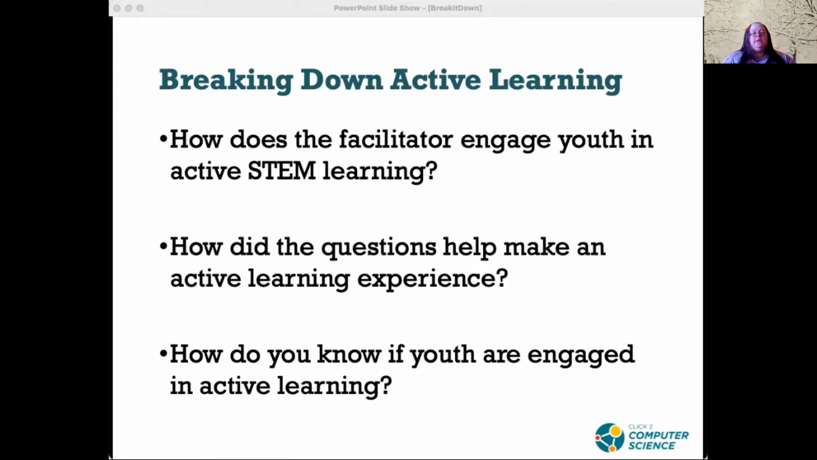So the last question is, how do you know if youth are engaged in active learning? And this can be about assessment in formal education, but in informal education, you want to know that they're learning something. So how do you know if they're engaged in this active learning?